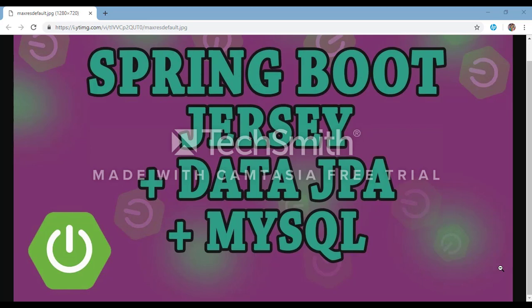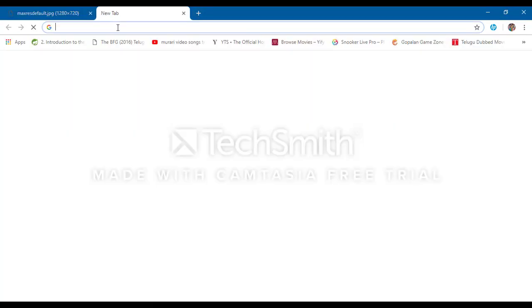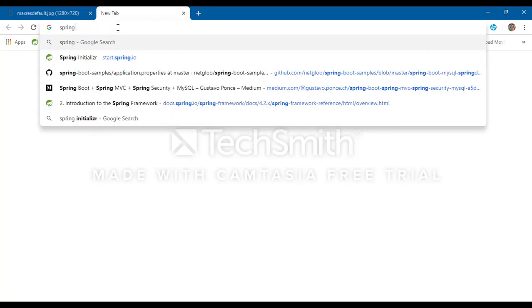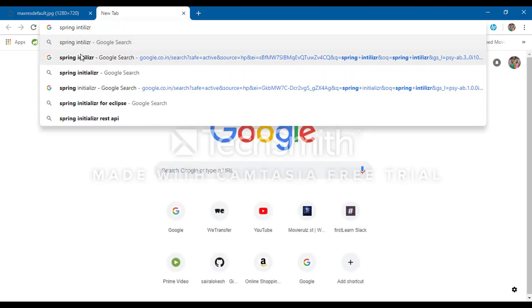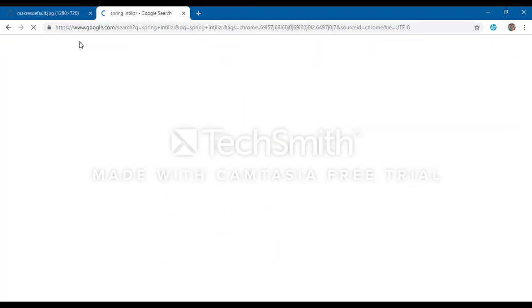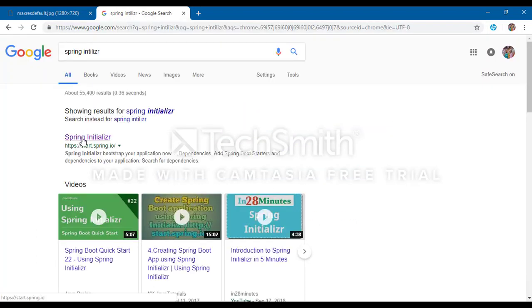First, I am going to implement server-side logic using Jersey API. And also, first I am going to create Spring Boot application. How to create Spring Boot application? Go to Google, type Spring Initializr, click first one.